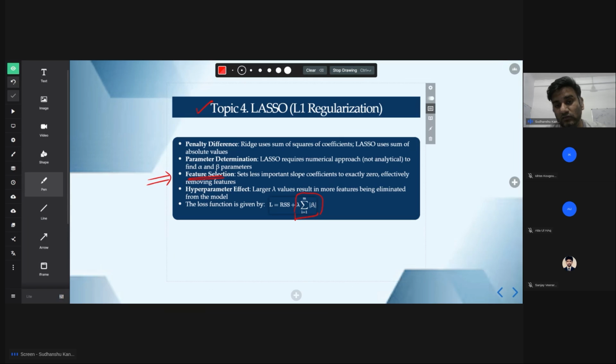Plus, Lasso is also doing your variable selection, which is simplifying your model. So these are two things which are working together: your regularization and your variable selection, right?